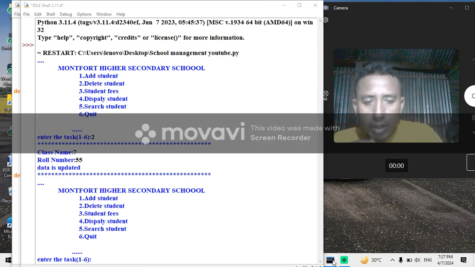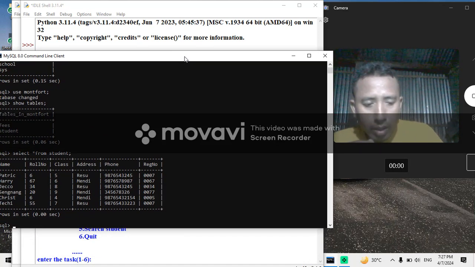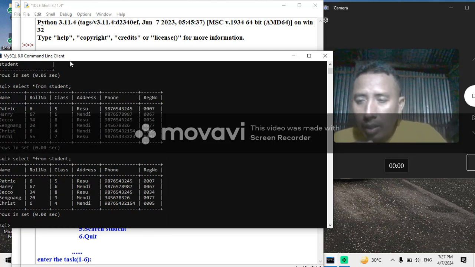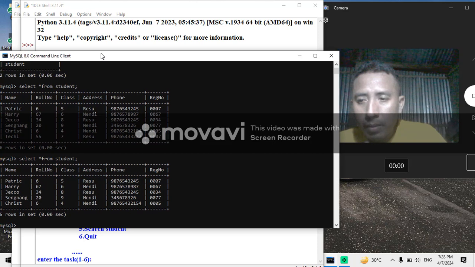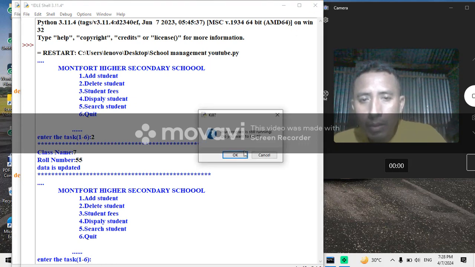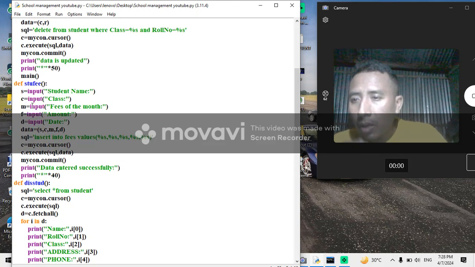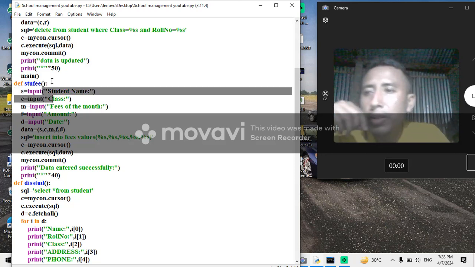Let's check whether it is deleted or not in this database. Again I display the records, select star from student, enter. You can see in this table the last record is deleted. Next, third option is student fees.